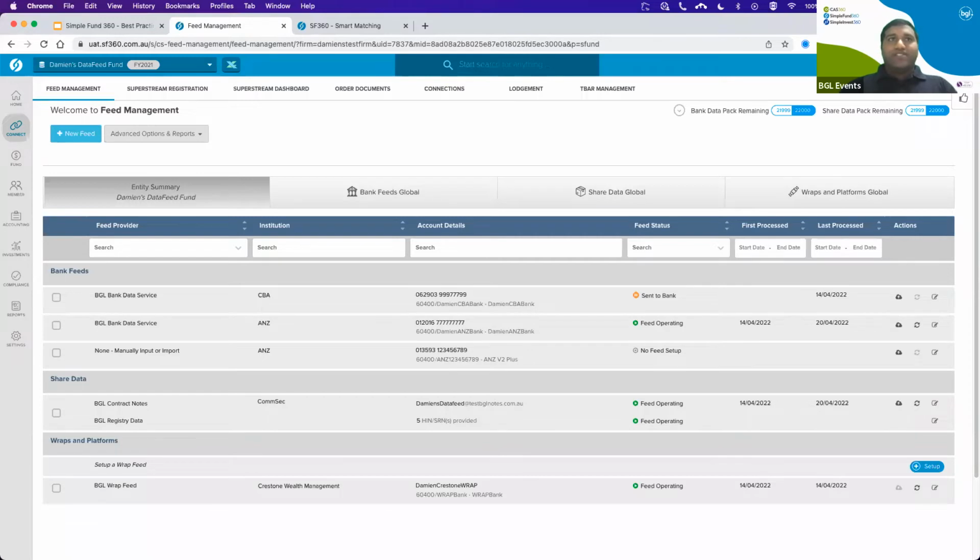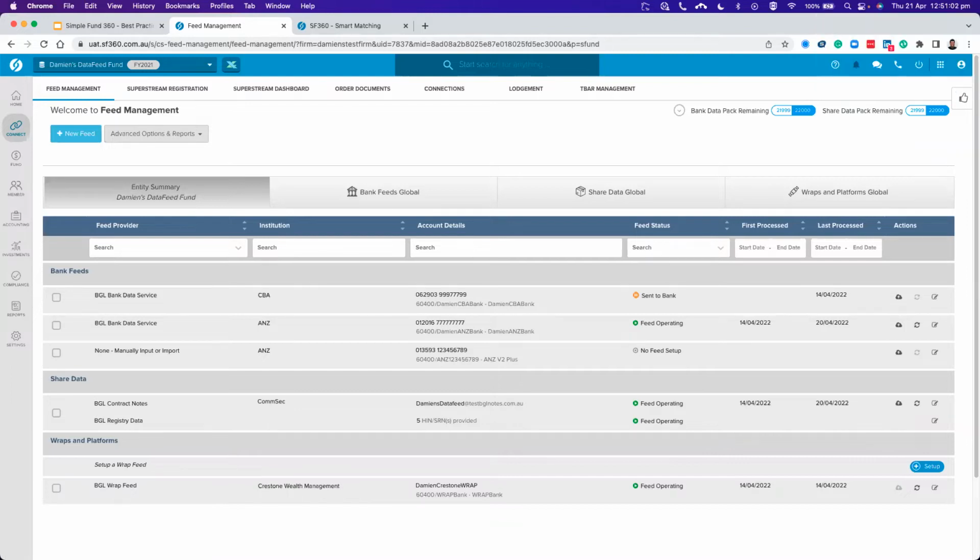Perfect. Alrighty. So I've just jumped into Simple Fund 360 here at the moment. I've just got a test environment open. I'm just going to also stop my video so that you've got the full screen at this point, and also for the recording as well. Perfect. So hopefully everyone is able to see Simple Fund 360 up on the screen.